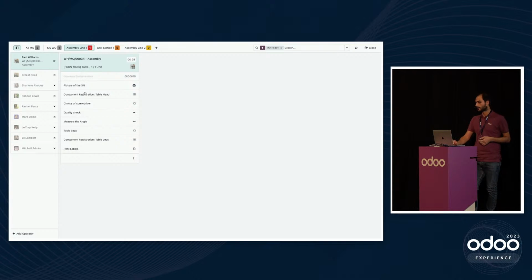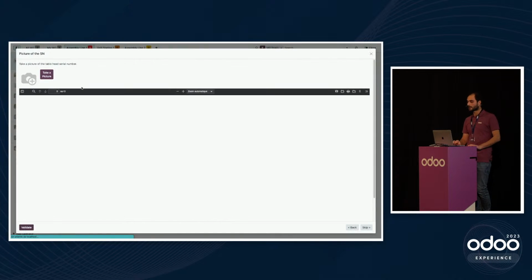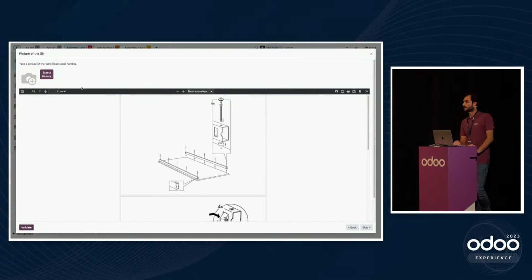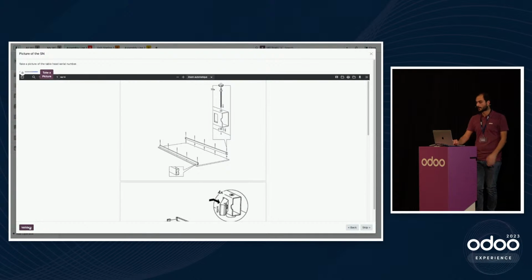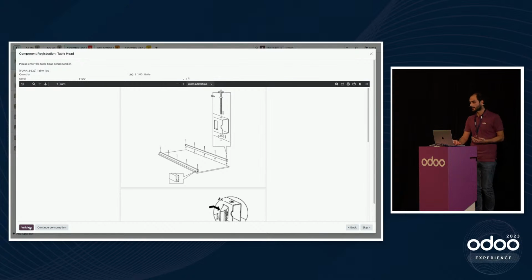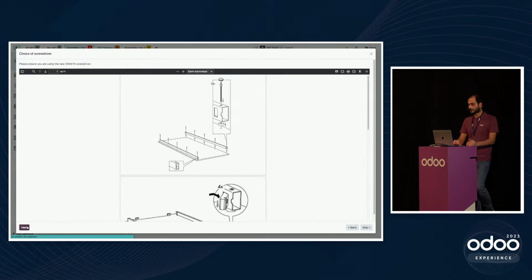So I have shown you that before, but if you want, you can also process the steps by having more information here in the window. And so for here, for instance, I am just going to start processing my work order step by step. Here I have to consume my tabletop. I can look at the serial number, edit it if I want to, or just simply validate it.